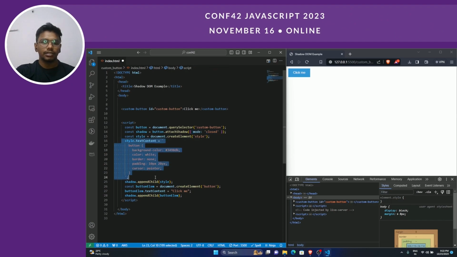We are also creating a style for our button. Then we are attaching the styles to the shadow DOM. Then we are creating a button using the create element and we are naming the button click me. Then we are attaching the button to the shadow DOM. Here you can see the output.